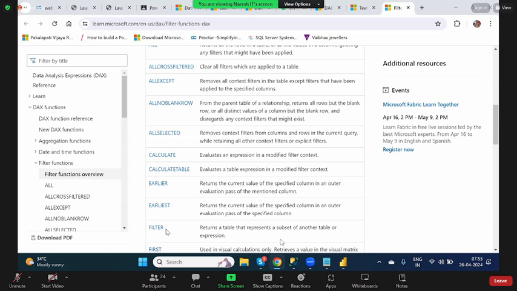Filter is the function which acts like a where condition. In SQL Server, how the where condition will be there? Same like that. If you want to write a where condition in DAX, you must use the filter function. Filter is nothing but a condition. Based on the condition, whatever aggregation you want to perform in the calculate function, you can calculate it. Understand clearly or not?